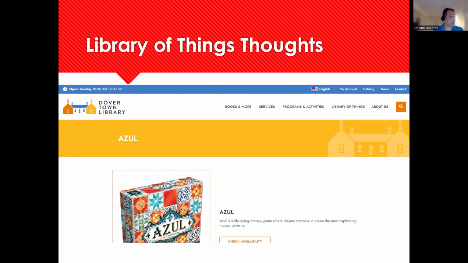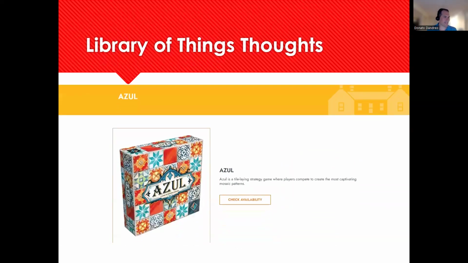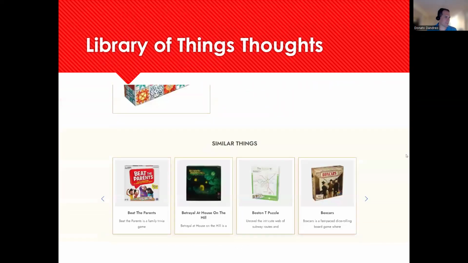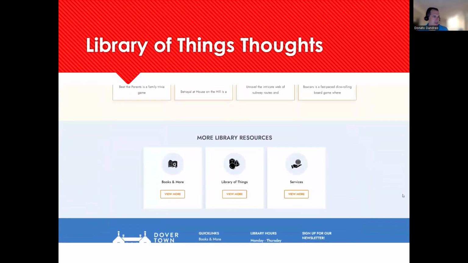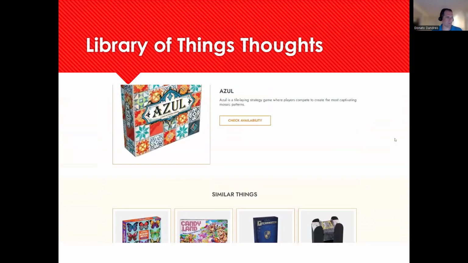And you can actually click into one and view that, see the description about that board game in the picture, see other things that are similar to that board game, driven by category. There's a little feed at the bottom. They launch them into more resources if needed.